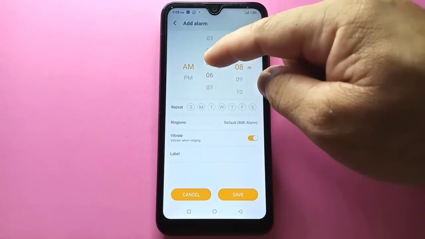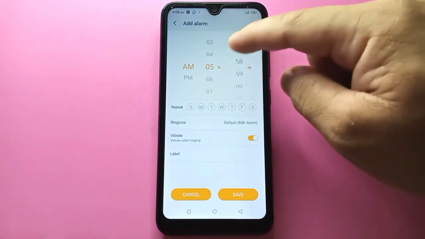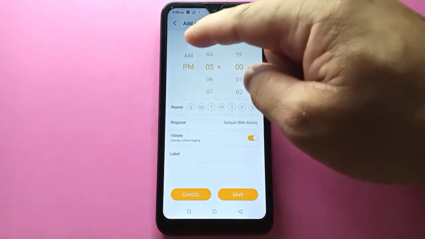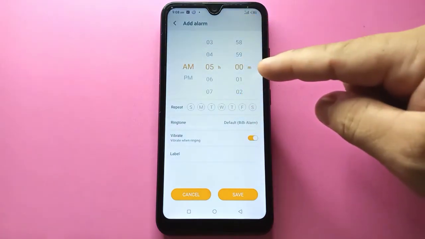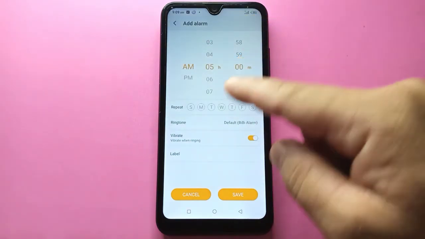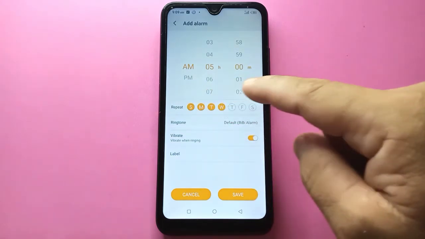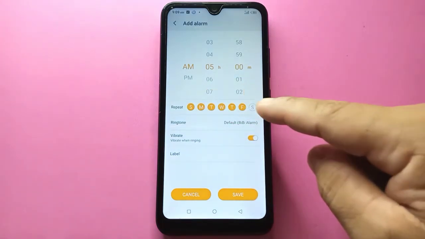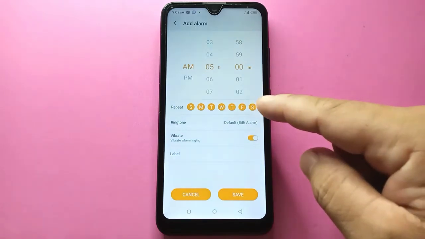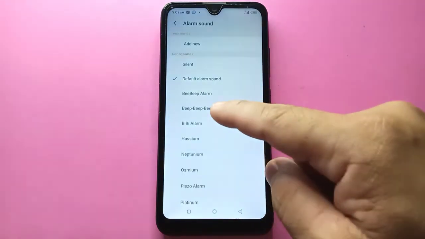I set it to 5 a.m. in the morning. And you can set the repeat to Sunday, Monday, Tuesday, Wednesday, Thursday, Friday, or even Sunday. You can also change the ringtone by clicking the ringtone.